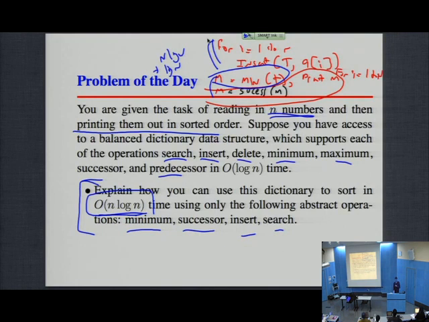This is important. This shows why data structures are an amazing thing and balanced binary search trees are an amazing thing. Just doing this, I have found a fast way to sort. Yes?